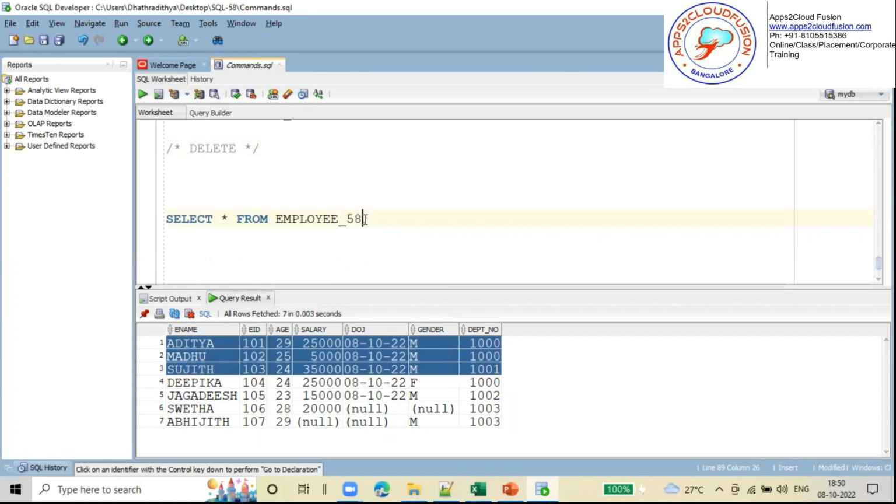Can somebody tell me the difference between drop and truncate? Drop deletes the complete data structure as well as the data from the database. Exactly. Whereas truncate, only the data will be deleted and the structure remains in the database. What is the difference between truncate and delete? Truncate deletes all the rows at a time, sir. Whereas delete, we can delete either all the rows or particular rows. Yes, exactly. That's the difference.